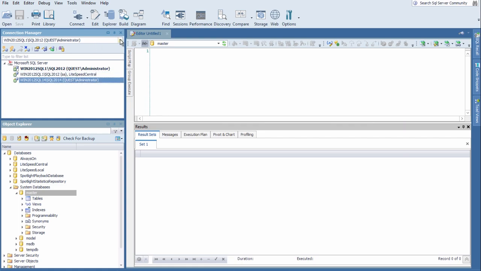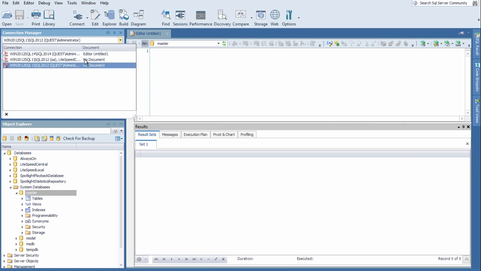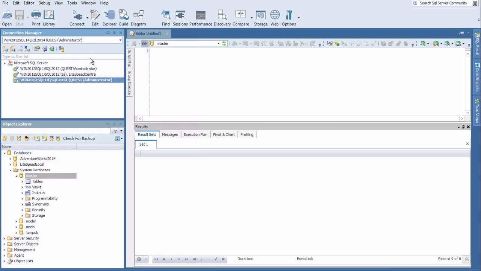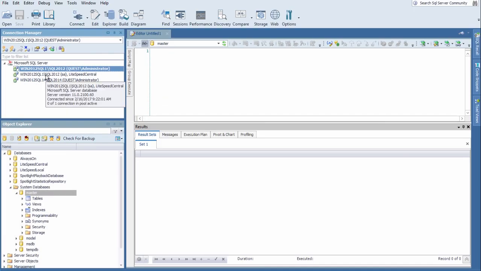You can affect that change by either using the drop-down menu and selecting a new current view, or you can simply double-click on a connection that's already established, and it will also change the focus.